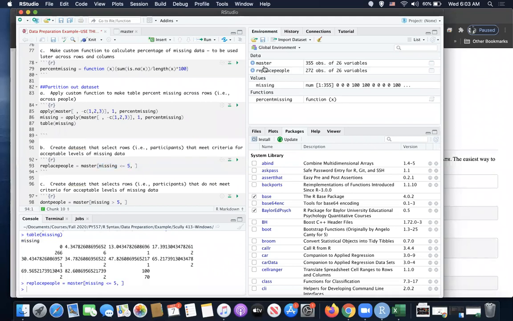So notice here that we have a subset data set called replace people. And now we have only 272 observations. Now you probably want to double check that the numbers here are right, that you've only excluded 70 plus all these people, except for these 6 people. So we're only imputing data for 6 people. Everybody else has more than 5% missing data.